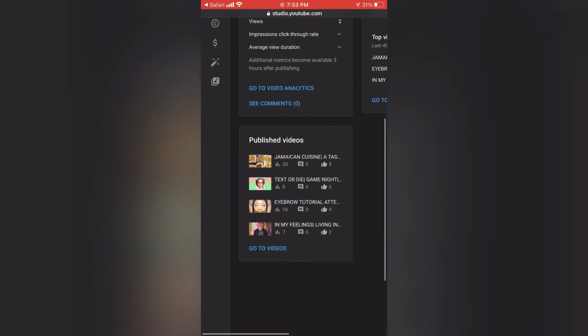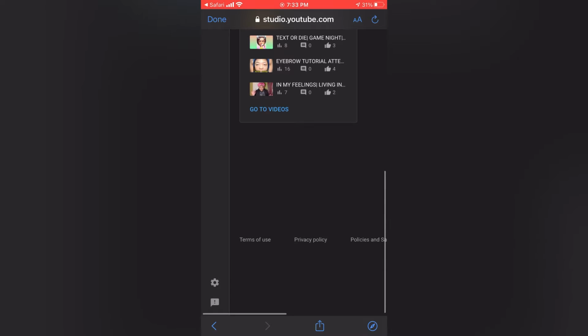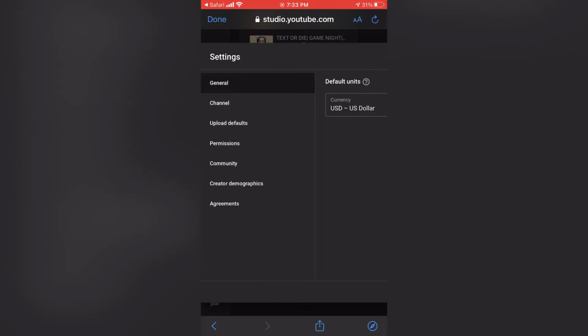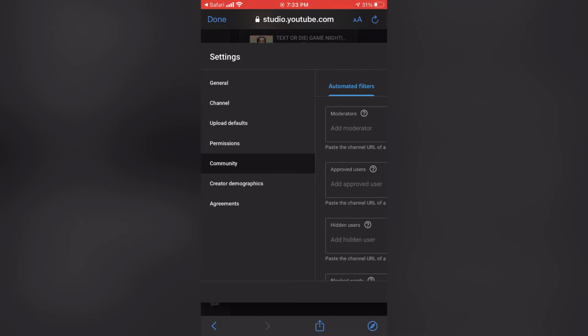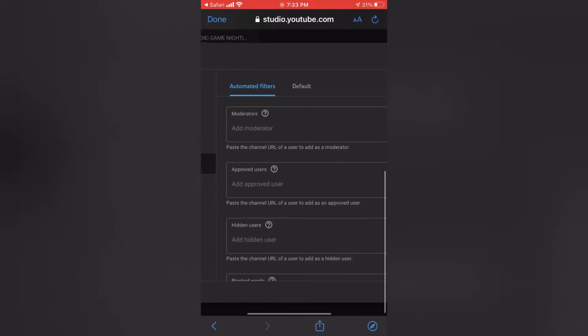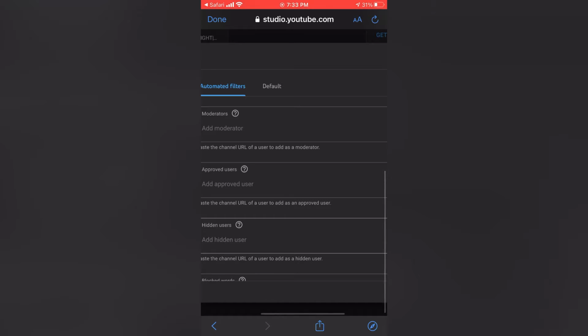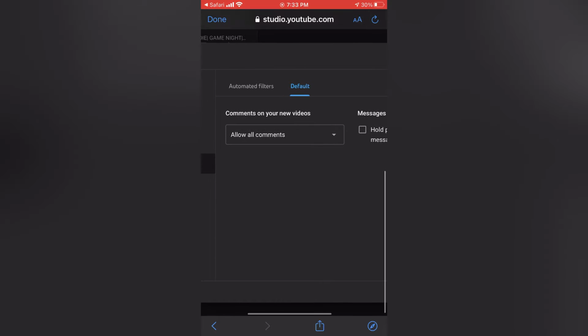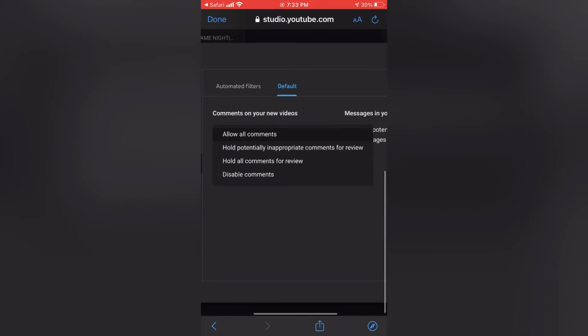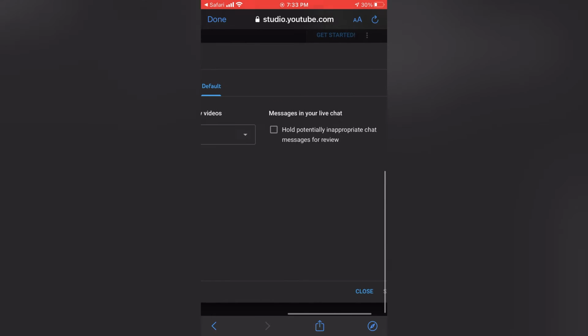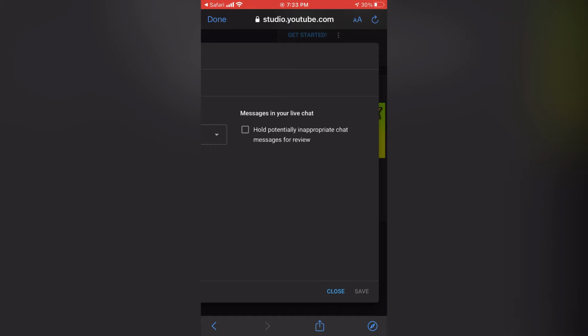You're going to scroll all the way down to the settings button on the left side of your screen. Then you're going to click on community. Once you click on community, you are going to scroll over to the right and click on default. Okay? Once you click on default, you are going to see allow all comments. You're supposed to select the one that says allow all comments. Once you've selected allow all comments, if that wasn't it, then you save it. Okay? So go ahead, select that, save it.